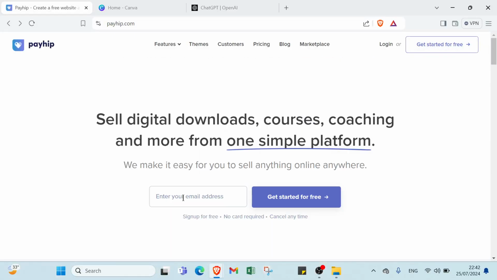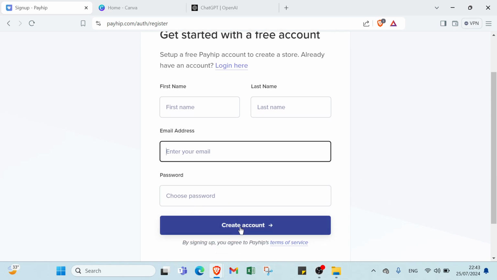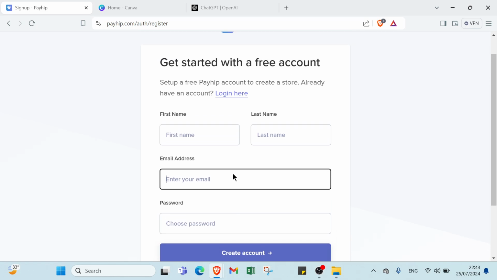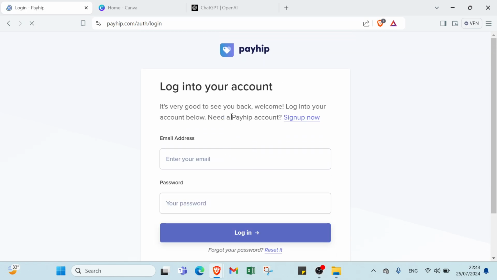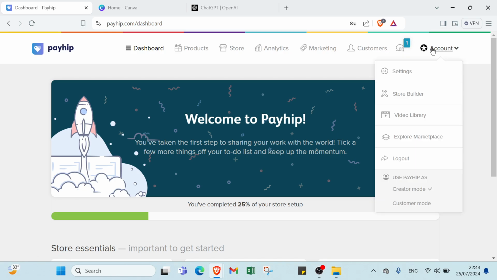So let's get started. So then we have here, we write your first name, last name, email address, choose a password, and create an account. So you click over here. If you have an account, all you have to do is click over login, as you can see. So this is the home page. We have a dashboard, we have products, store, analytics, marketing, customers, and we have a notification account. Here we have settings, store builder, video library, explore, marketplace, logout, use Payhip as creator mode, customer mode.